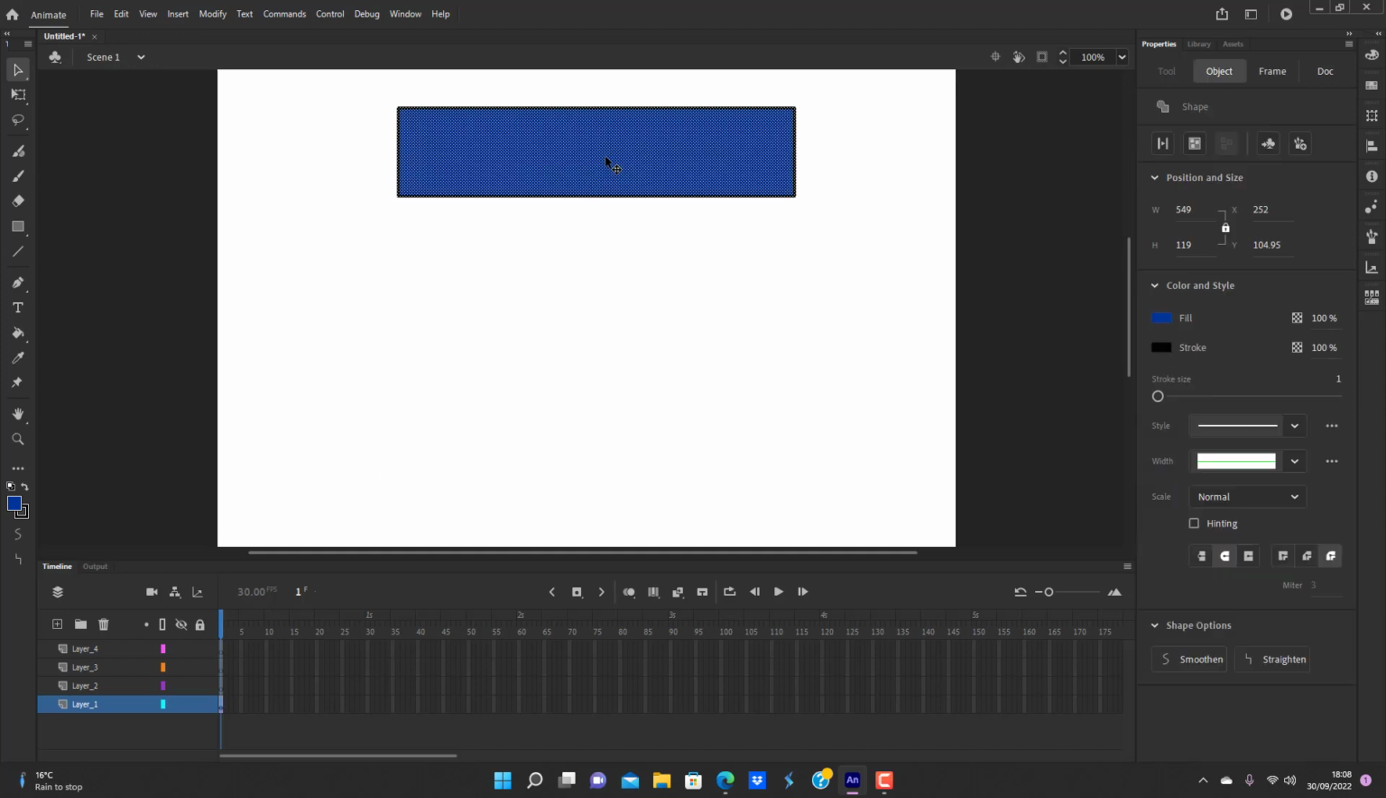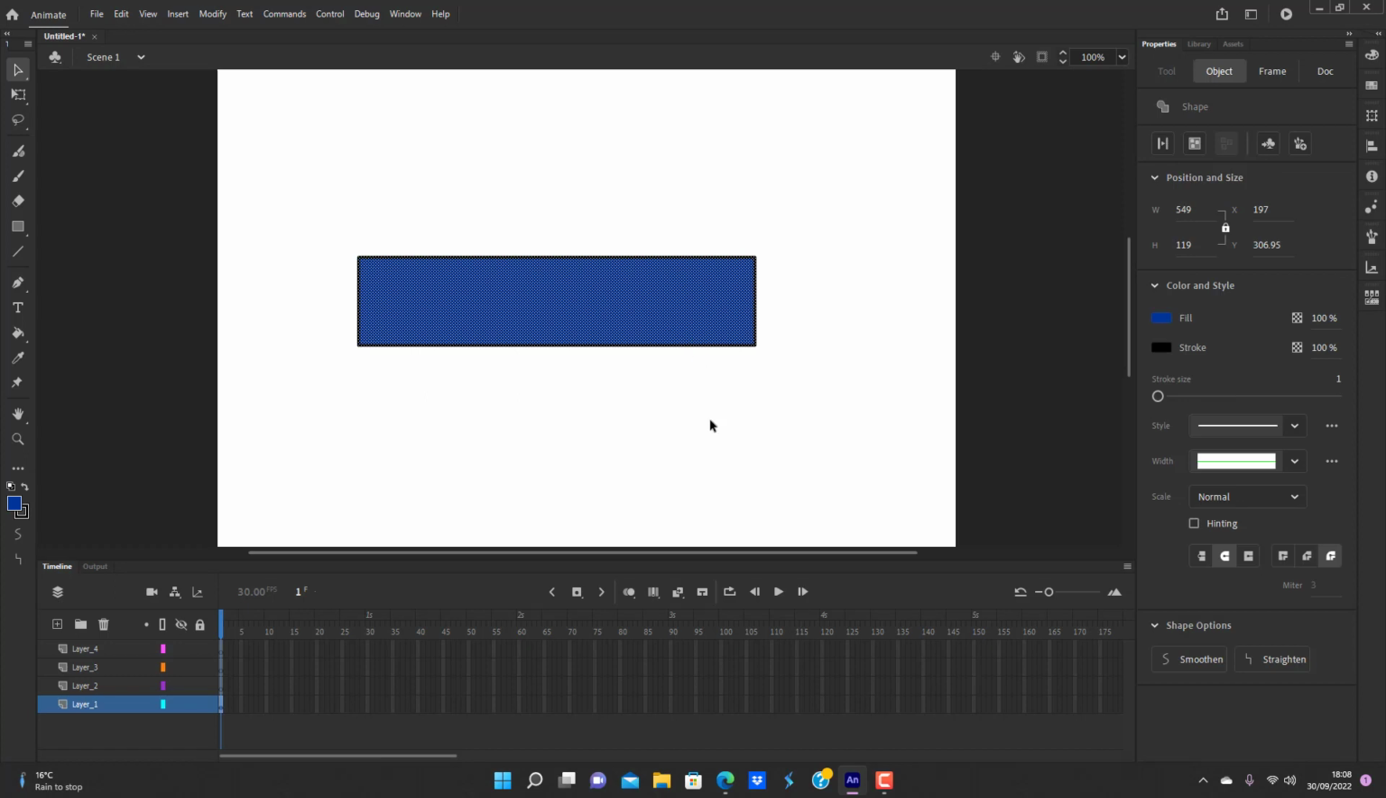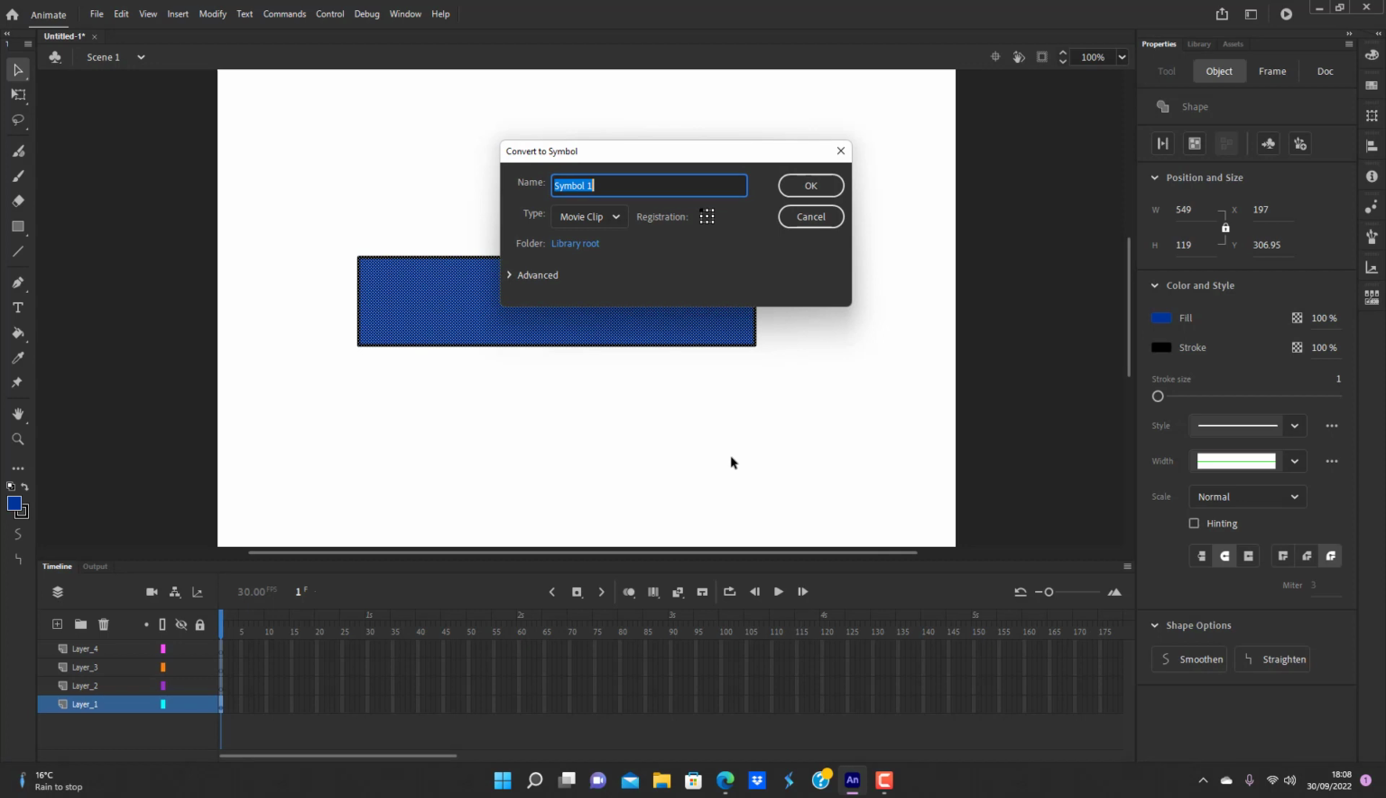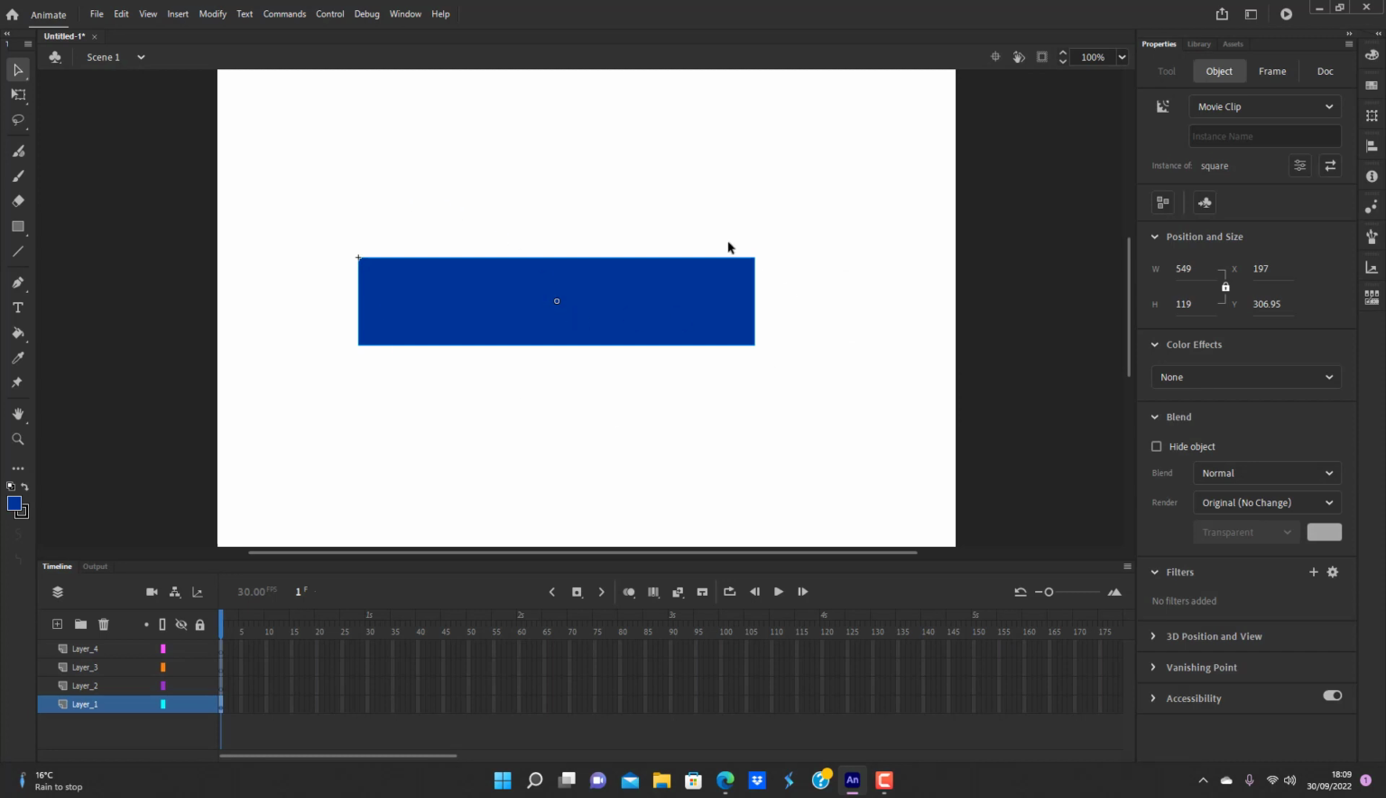So with a symbol, and you need to write this down, it's FN and F8, the hotkey, and then you can convert to symbol. You give it a name and select movie clip, button or graphic. Obviously movie clip is the most versatile because it's the same as graphic, but then it can be animated, and button is to change it into a button. So let's just do this and call it square, and then press OK. Now it is a symbol.